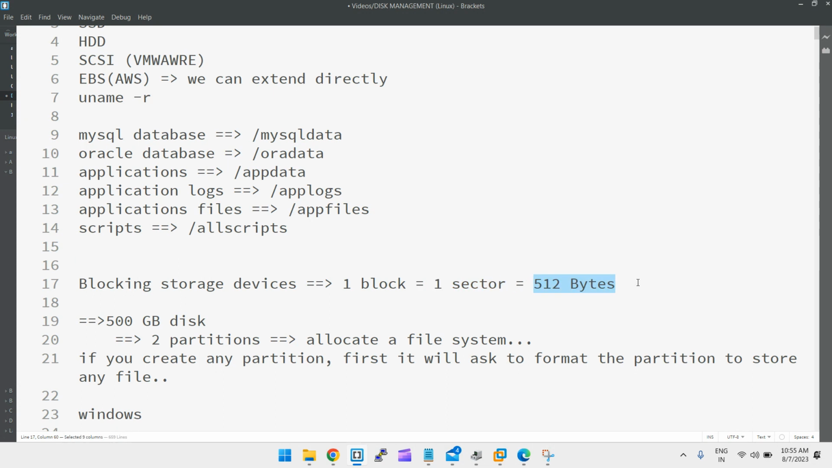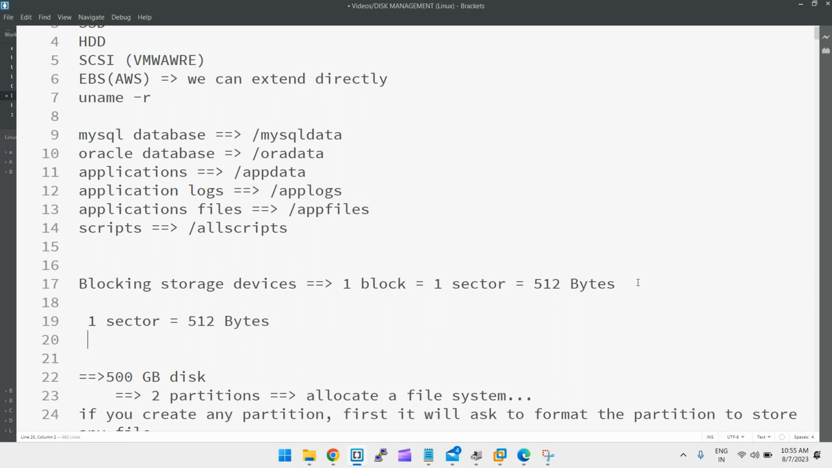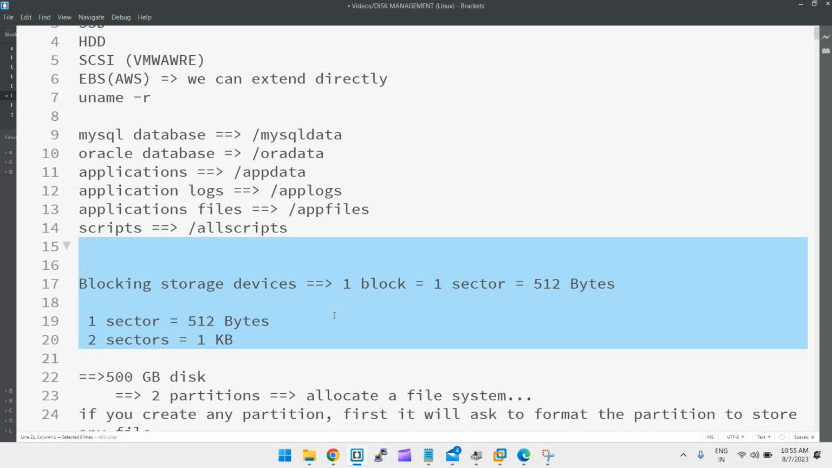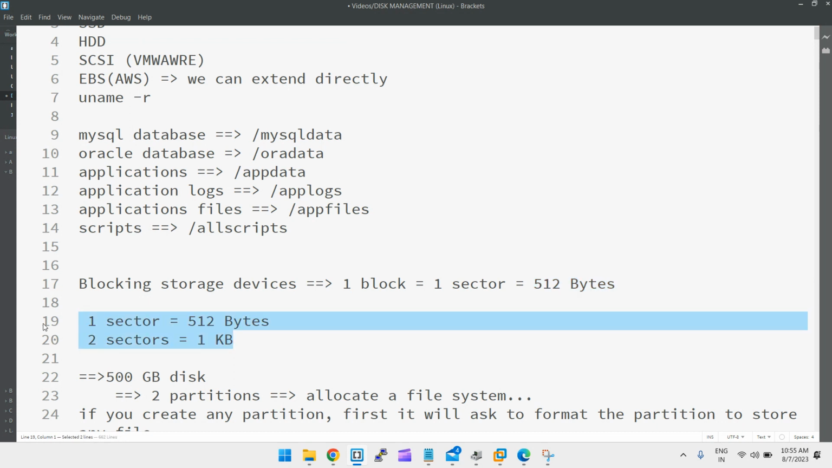That means 512 bytes. One sector equals 512 bytes. Two sectors equal how much? Two sectors equal 1 kilobyte. Something like this you can calculate. 1 GB equals how many sectors, you can calculate. This is the actual block storage, where each block is one sector equal to 512 bytes, so two sectors equal 1 KB. So you can calculate for GBs, KBs, MBs.